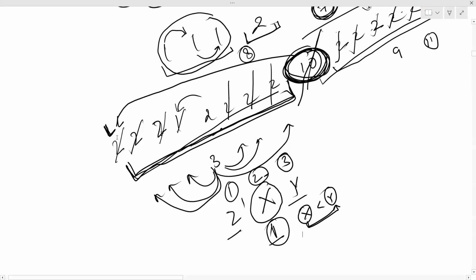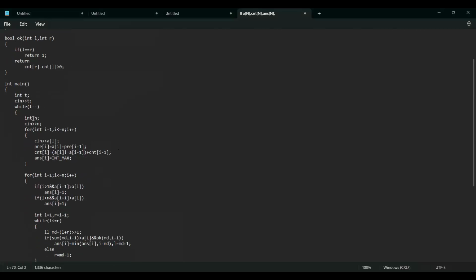So this is the implementation. First, for each test case, I'm taking the number of slimes as input. Then I'm taking their current values as input. This is the prefix sum, and this is the way in which I can find whether, in range L to R, in subarray L to R, there is a position at which two adjacent values differ. So a of I is not equal to a of I minus 1. If this is true, this will give me 1.